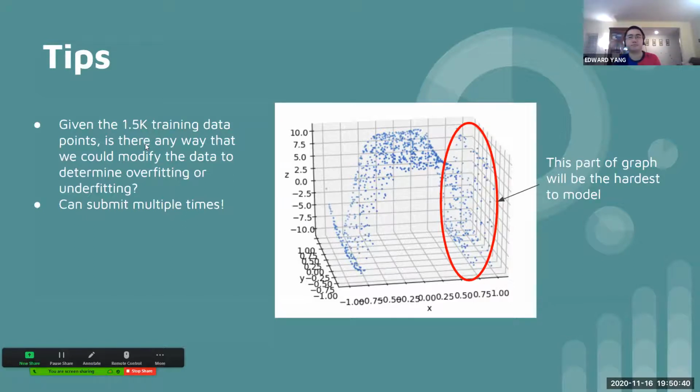The other thing is that since we can submit files multiple times and we get an error from each submission, we can essentially use the test data as a secondary set of data that you can train on. Although you don't know which exact points we picked to use as your score, you can still use it to see how well your function should be doing. Also, since we're given 1.5K training data points, is there any way we can modify the data in which we could determine overfitting or underfitting? That's a question that you can figure out how to address.